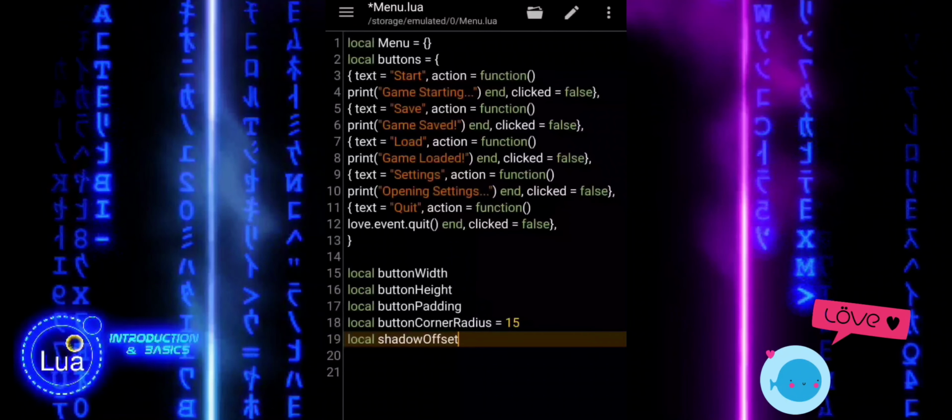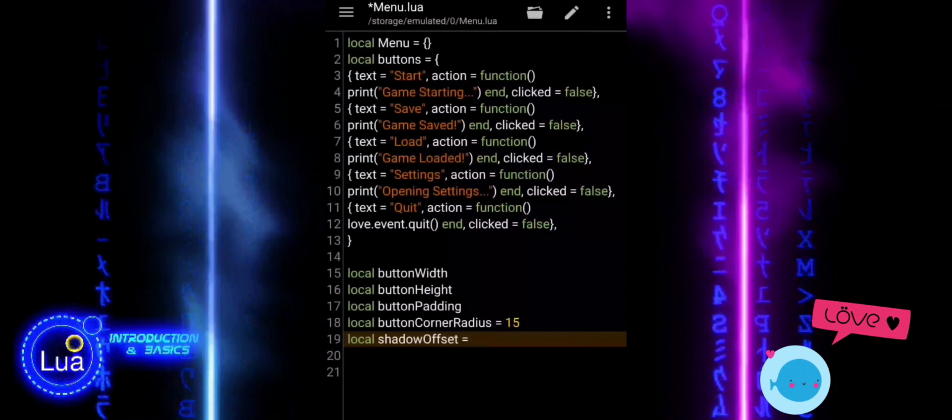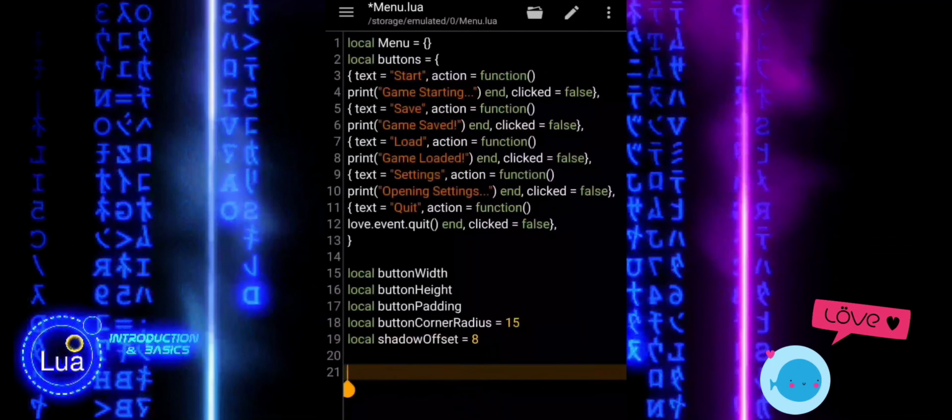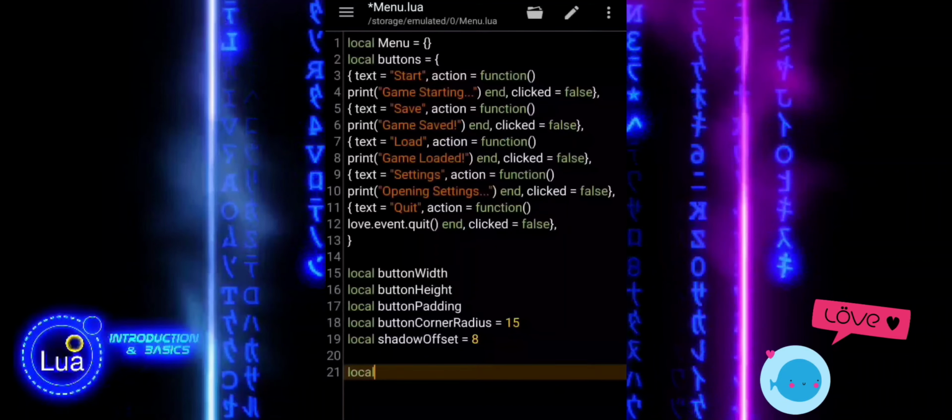Shadow offset controls how far the shadow will be offset from the button. A value of 8 creates a noticeable 3D effect by placing the shadow a bit lower and to the right of the button.